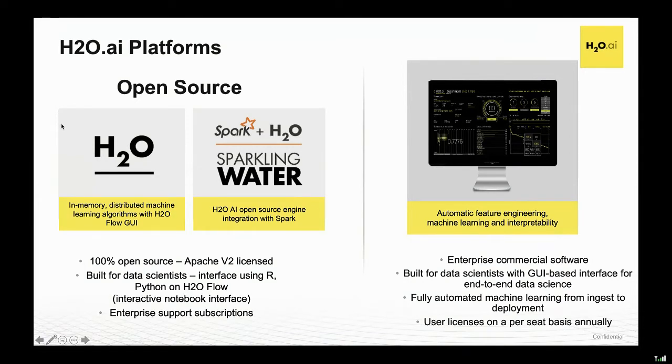I'm going to talk about these two first and do a demo, and then we're going to talk a little bit about Driverless AI. Driverless is our enterprise commercial software, and you'll see the differences in the demo, but it's much more automated. So if you think about the two major differences between the products, with the open source products, you have a lot of control as an end user. And with Driverless AI, you have a lot of automation.